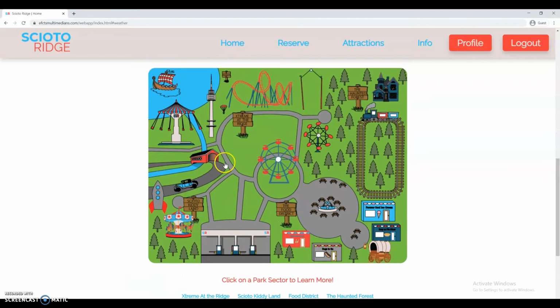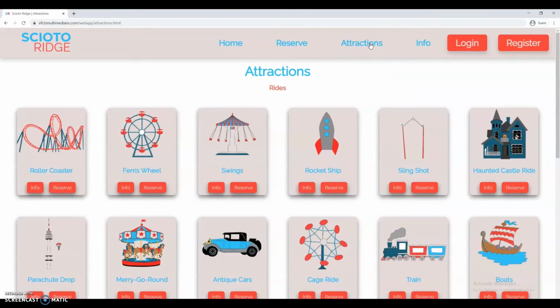Awesome. Now I'll take you over to the attractions page where we'll have some users pick out some attractions to reserve. Here on the attractions page, customers can view general information and ratings about the rides, shows, and restaurants here at Scioto Ridge. All the artwork featured on this page was created by me using Adobe Illustrator. I also created the park map featured on the home page using the same method.